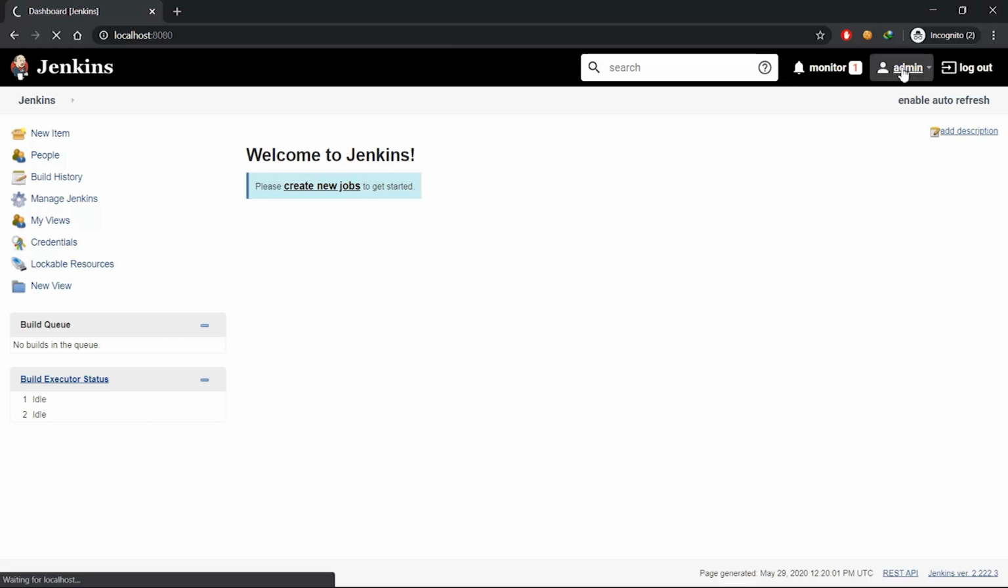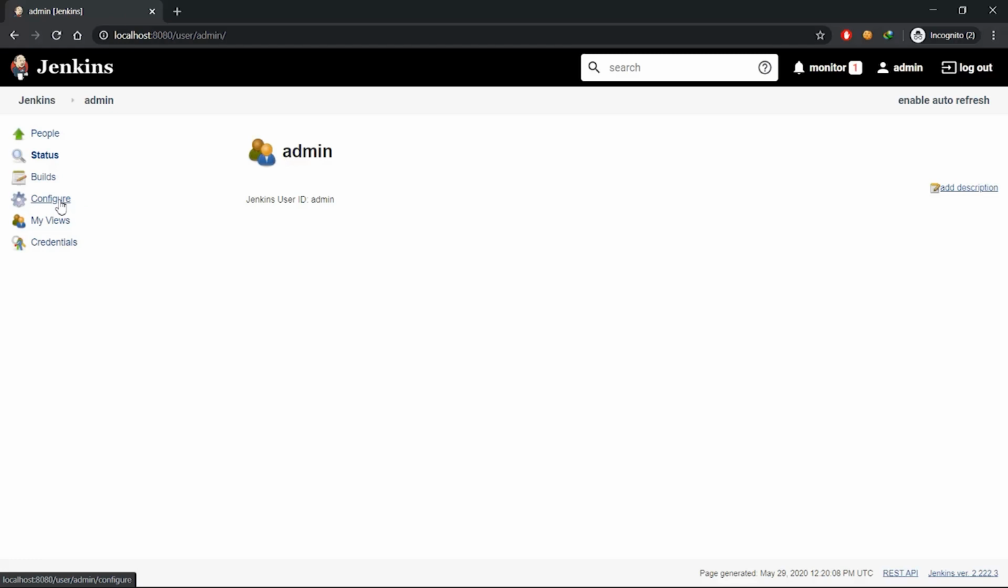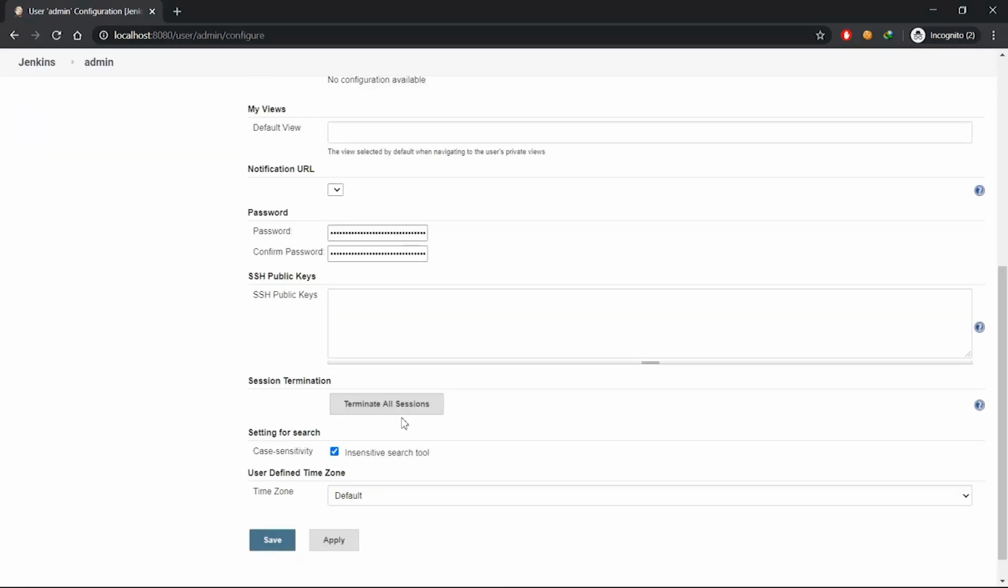Now click on the Admin tab on the right top corner and navigate to Configure. Then scroll to the Password section and reset the admin password.